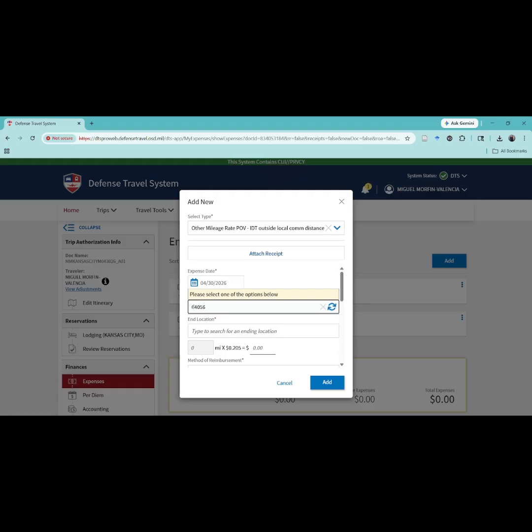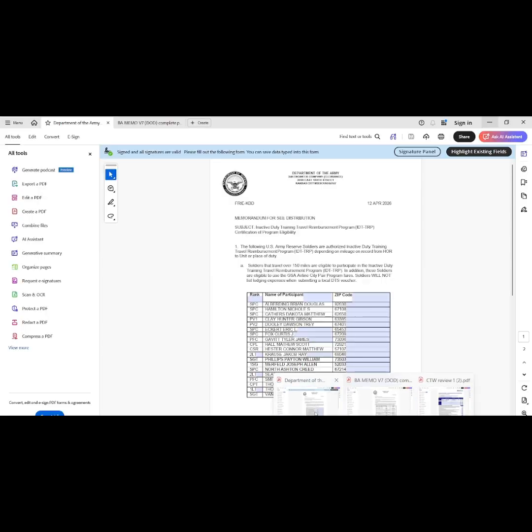64056. That's my zip code and my IPSE for record. Click Independence, Missouri, and then the unit 64147, Kansas City. If your zip code is not correctly labeled on your IPSE, or you have a different zip code, this is going to get denied. You have to have the correct zip code to your home of record address listed in IPSE that is also matching the IDT memo. And this is the IDT memo. Now, these IDT memos get updated regularly. Please reach out to your chain of command to ensure that you have the most up-to-date IDT memo.